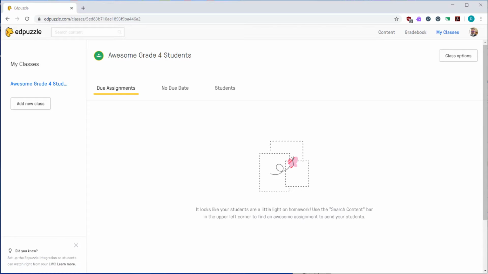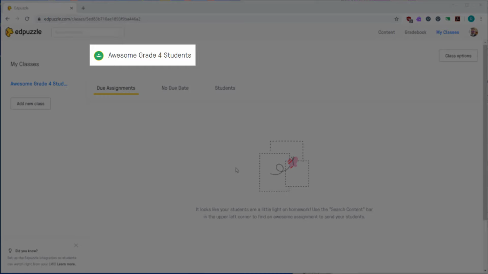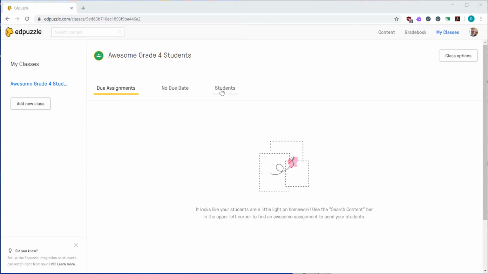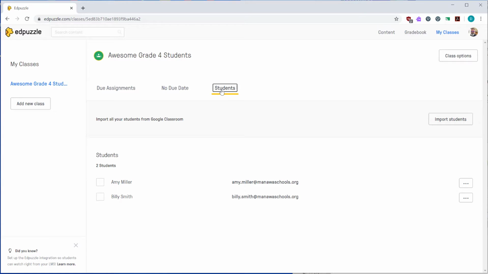Now we have an Edpuzzle class that is linked to our Google Classroom. We can tell that these are linked because of the Google Classroom icon that's next to the name of the classroom at the top. Next, let's click on the Students tab.